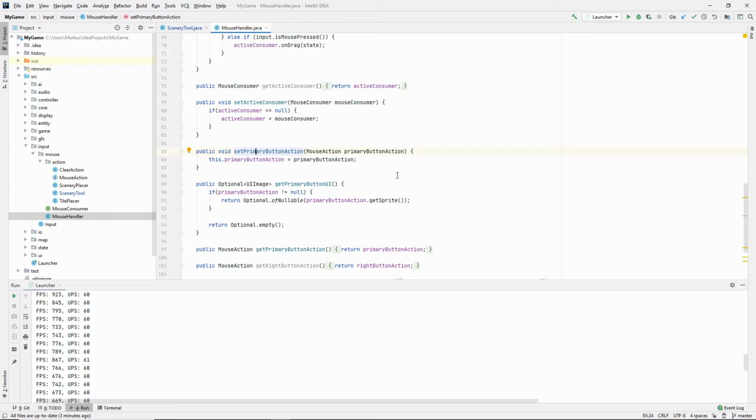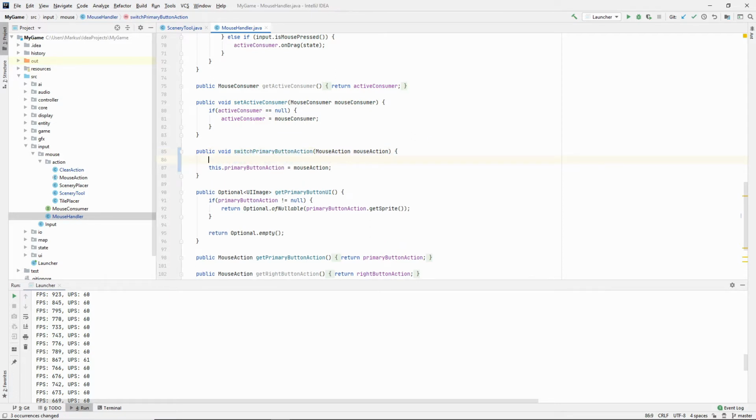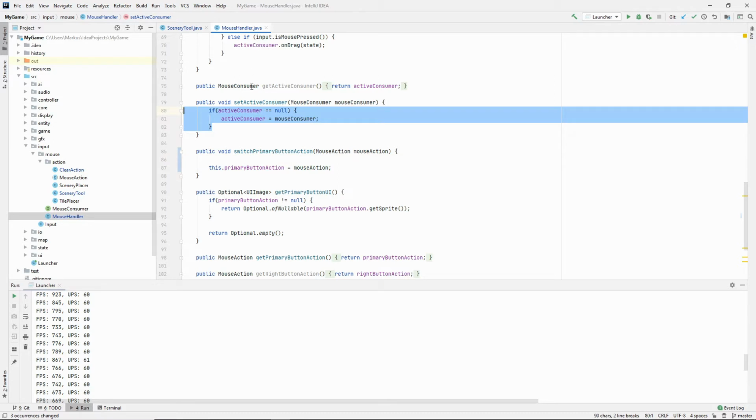We have the set primary button action, and I'm going to make some changes. First of all, I'm actually going to rename the variable to just mouse action. And then I'm going to rename this entire method, because this is not just a simple setter anymore. It's going to do more things. It's going to do the cleanup. So I'm going to change the name set to switch, so that way we are conveying that there are more things, or there could be more things going on. A setter, usually you'd think that it's only setting the value and doing nothing else, which means that this isn't really following convention. We should probably change it, but one thing at a time.